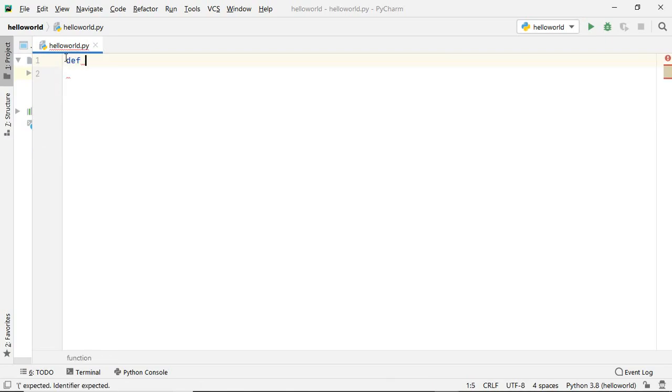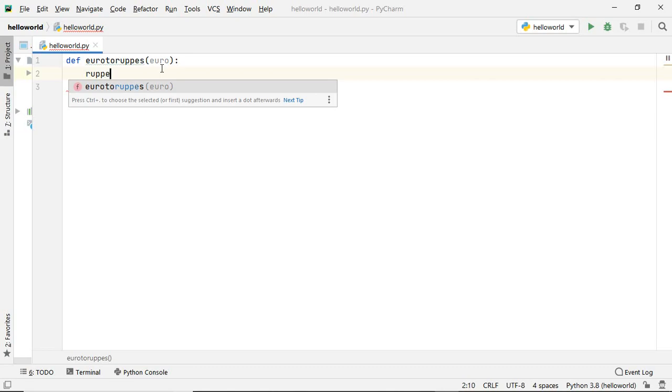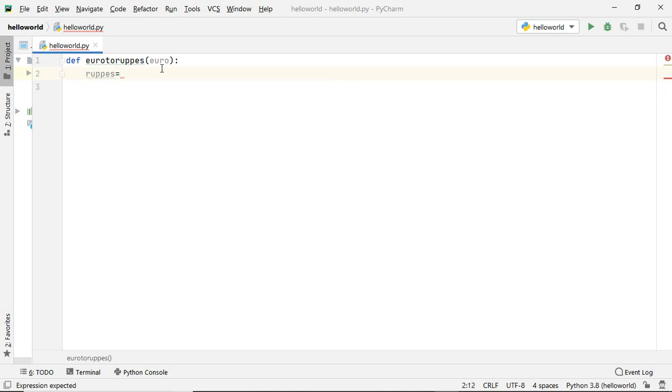Let's say we have a function called euro to rupees, and it gets input as euro. Now we want to convert this euro into rupees. So let's take a variable named rupees, and euro is divided by 80. So I hope this is right.